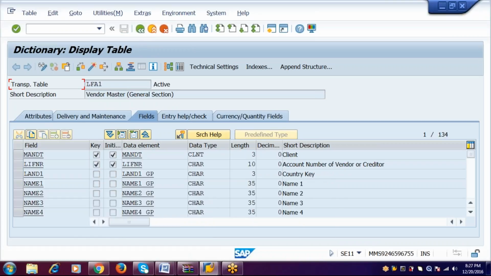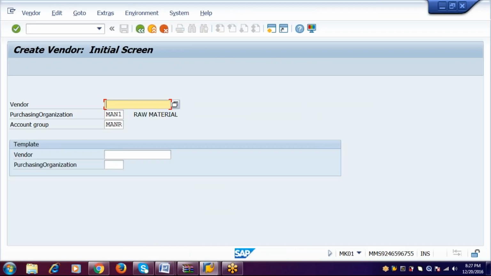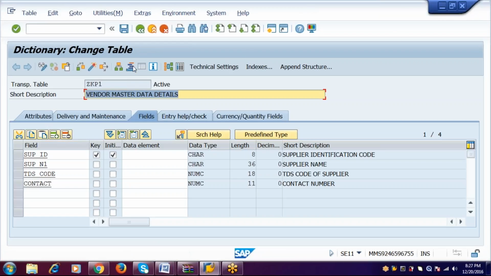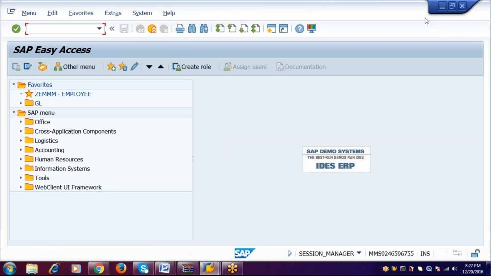After creating all these fields, there will be a screen like this, MK01, with multiple fields. In the same way, if the table was created, I need to maintain the screen also, as in MK01. That means creation of a GUI screen.